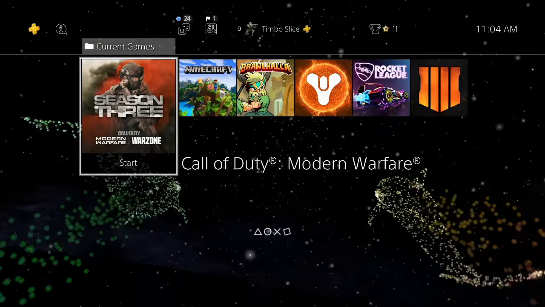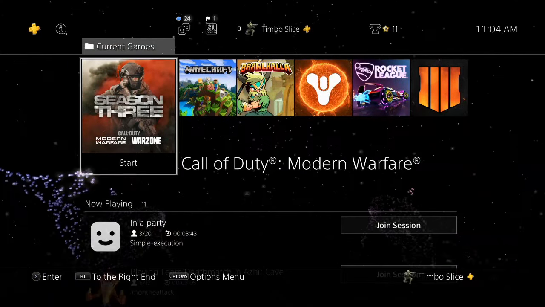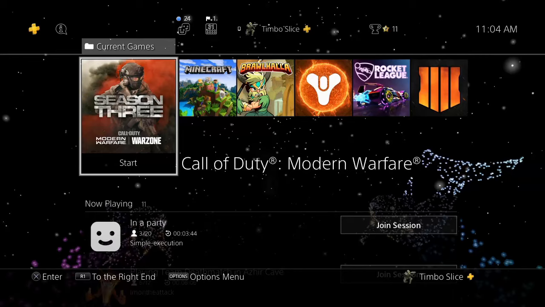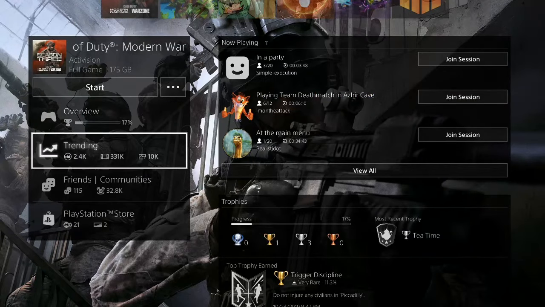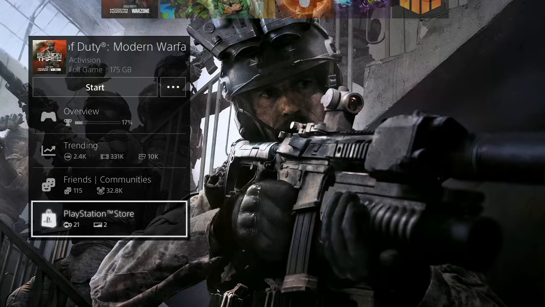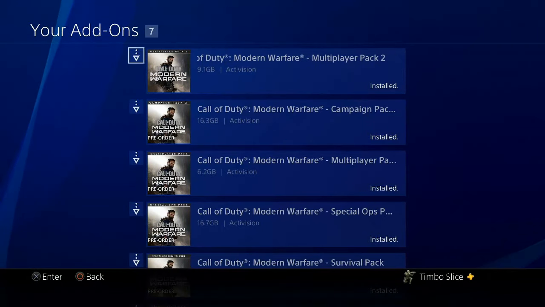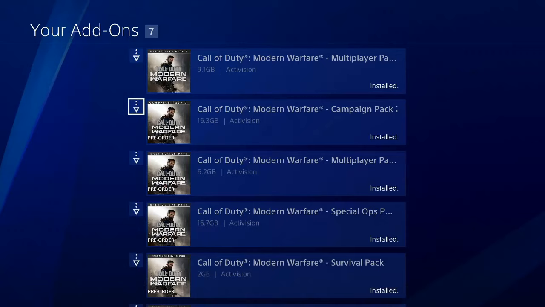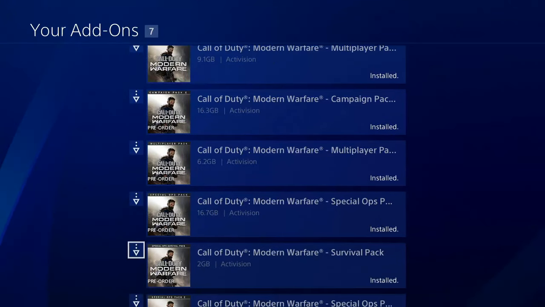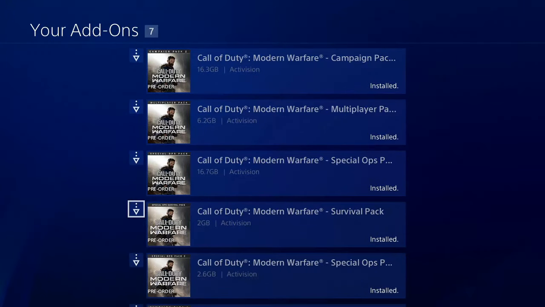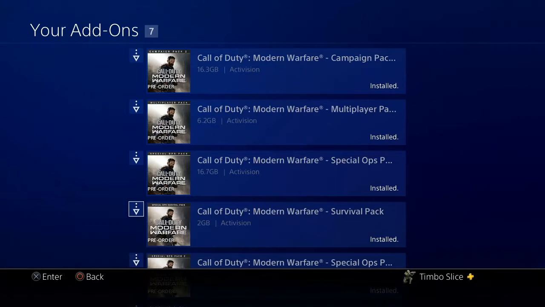So let's go ahead and just choose Call of Duty for this example. Press down on the D-pad, then go to PlayStation Store under this screen. Then on the right, under add-ons, go to your add-ons. Now, all the DLC for the game should be located under this section. Just go ahead and press the download arrow on the left-hand side. Under the DLC, you want to go ahead and download.